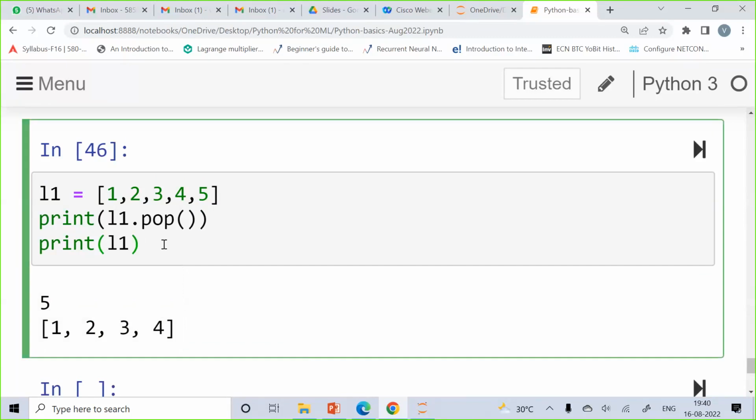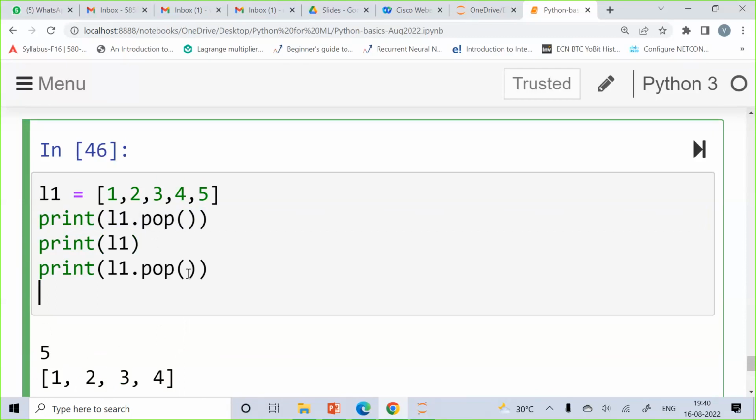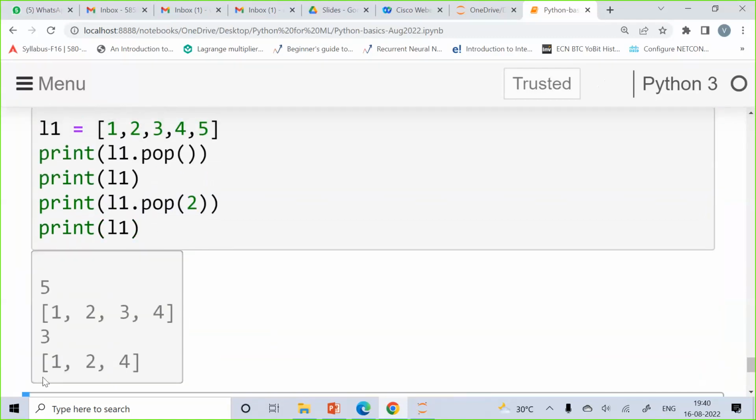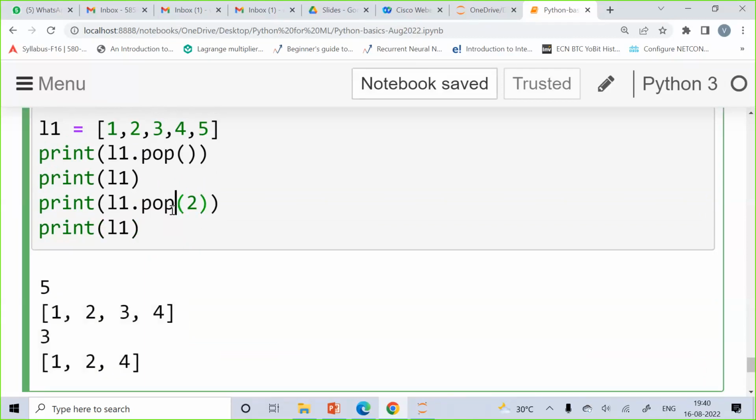So you can even specify the index number to remove a particular element also. Suppose if I call L1.pop of 2, it means the element that is present at index 2 will be removed, right? So what is the element that is present at index 2? 3. 3 will be removed. The remaining list will be 1 to 4, right? So 3 is removed. This is what it is returning, and 1 to 4 is the remaining list.